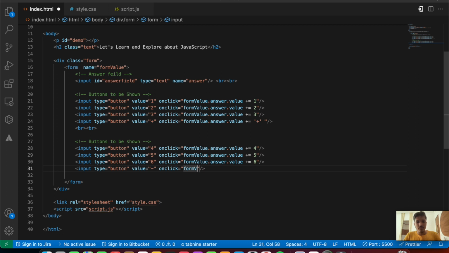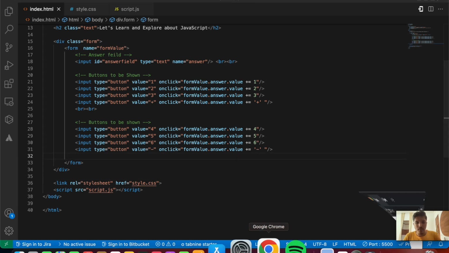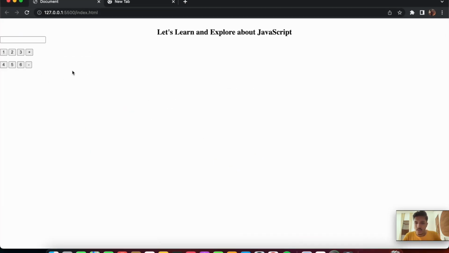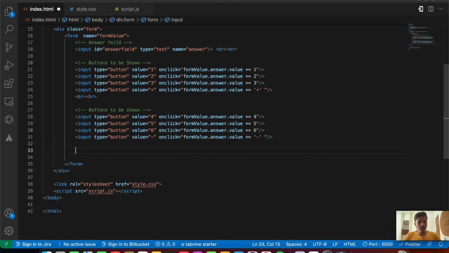So it's going to be form value dot answer dot value plus equals to, let's initialize single quotes like this, and we're going to provide a minus button over here, similarly as we did for the plus button. So let's save the file and let's come over here. Yeah, so you can see the minus button coming clearly. Okay, so now is the next set of buttons, so let's initialize that.